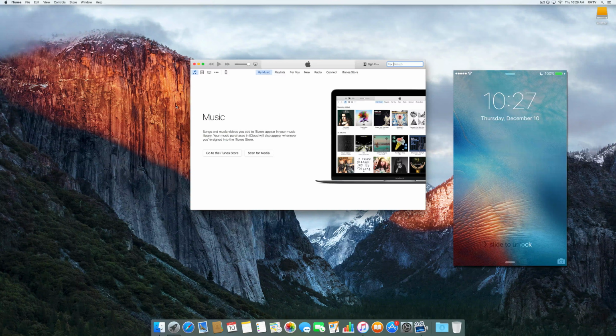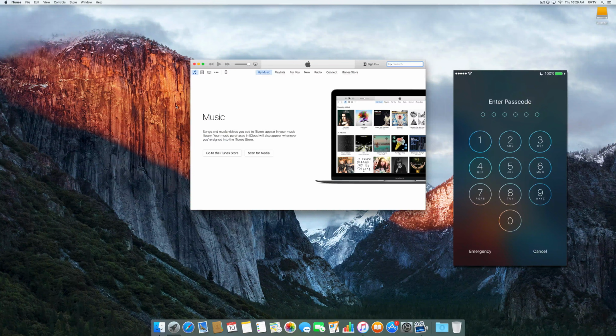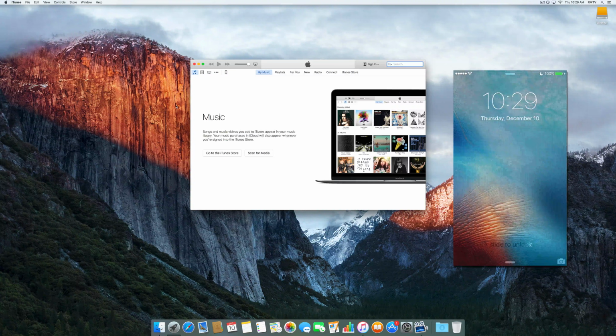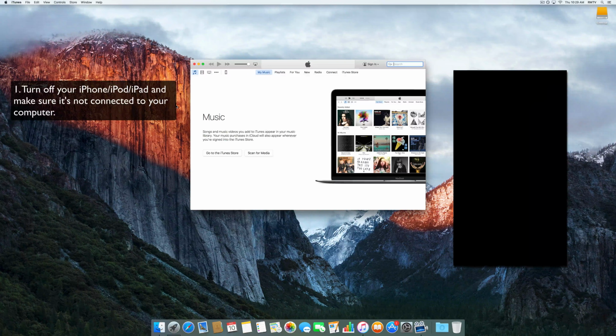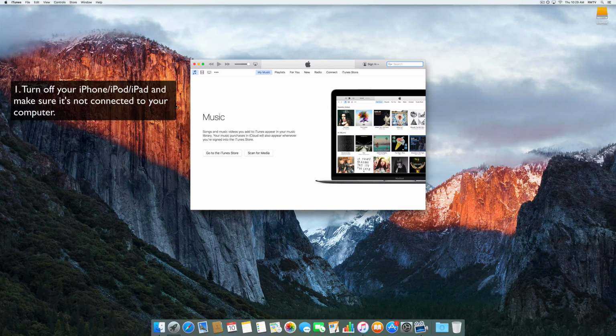So what we're going to start with doing is we're going to turn off your device. As you can see, I'm on my lock screen and I don't remember my passcode. So I'm going to hold the power button. Then I'm going to slide to power off. I had my phone plugged in just so I could show you how to do that. And now my phone is not connected to the computer anymore and it's turned off.